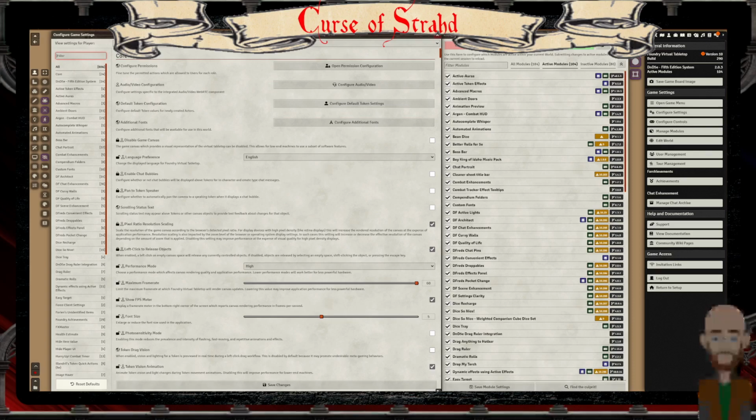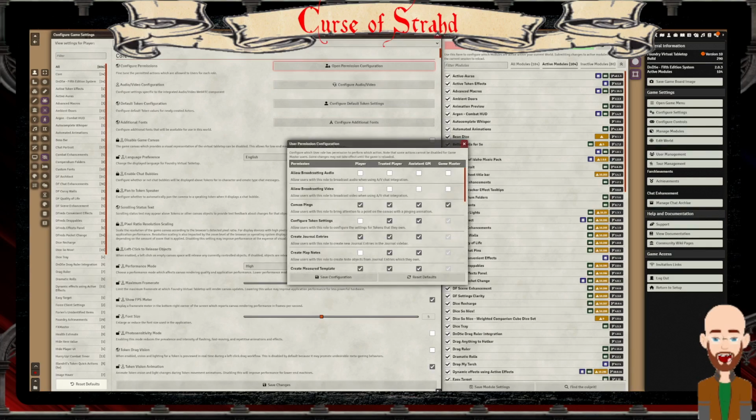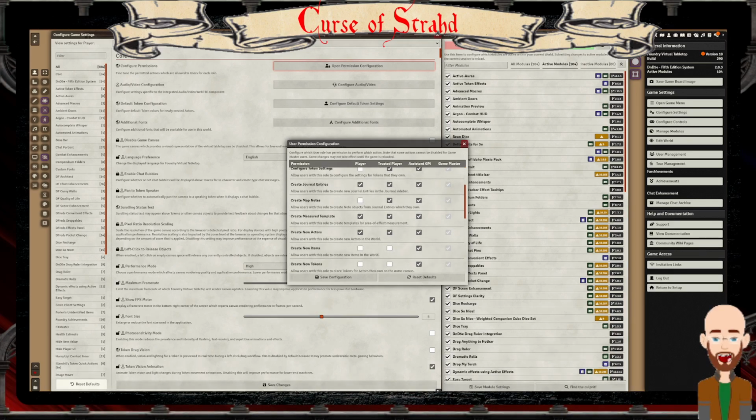Now, core configuration's pretty quick and straightforward. I don't do audio video within Foundry. I've just never figured out how to set it up, and I use Discord anyways, so not worried about that. Besides, I'm able to set it up quite nicely on OBS for recording and streaming, so I'm not going to bother with that. Canvas pings, configure token settings, all this good stuff.